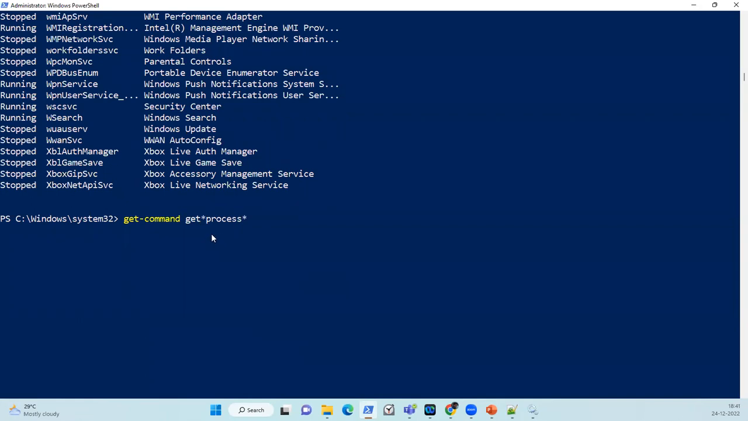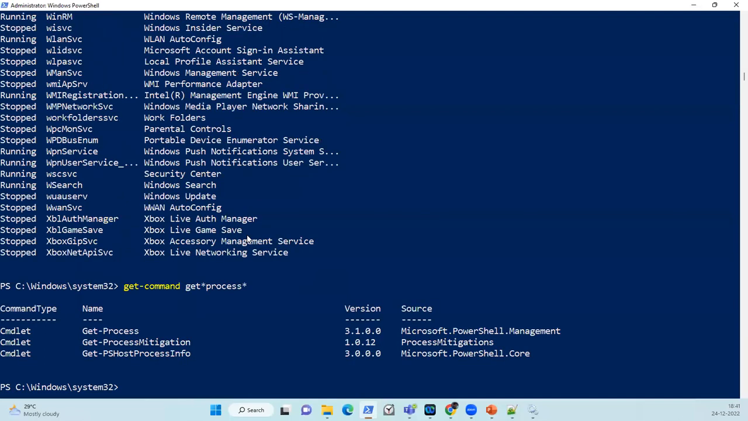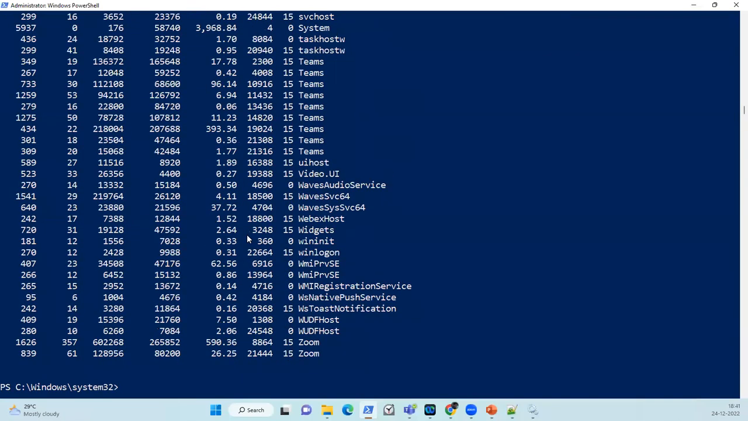Okay, so when you run this command, which one looks relevant? Yeah, that's right. The command called Get-Process looks to be relevant. When we run it, yes, we are going to get all the results over here.